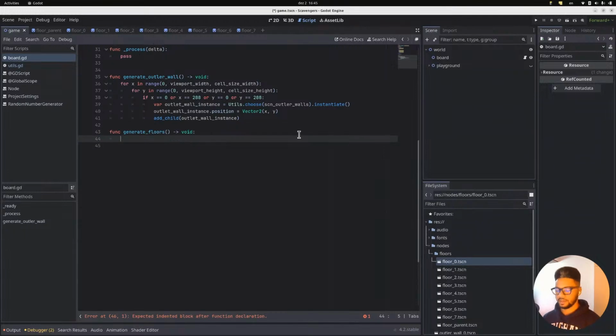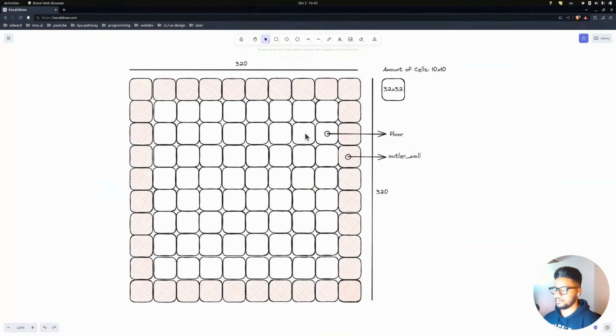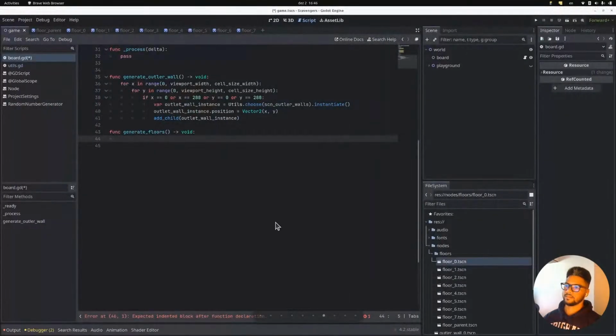All right, so here we're going to loop through the map, but we need to remember that we don't want this row, neither this row, and we don't want this column, neither this column. So we'll say here for x in range.